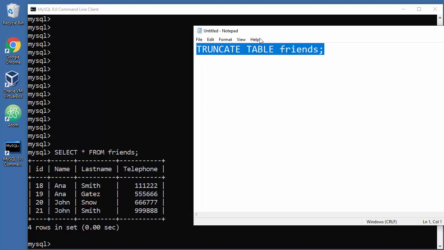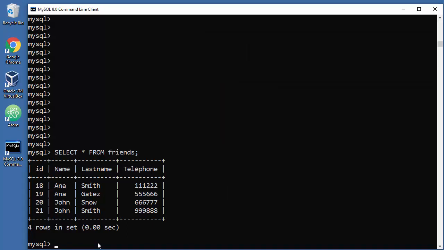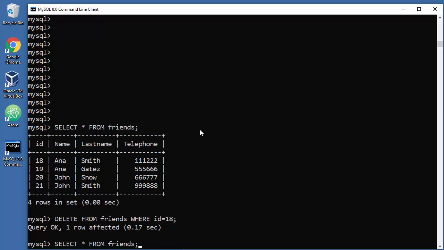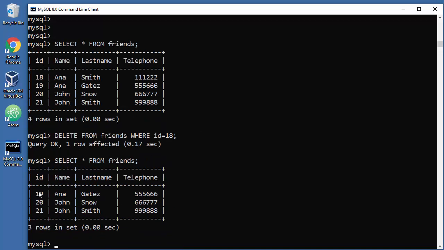So let's delete one row, and remind ourselves how that works. It goes like this: DELETE FROM friends WHERE ID equals that number. And that will work. Let's check our table, and there is no such entry here. Now if you say DELETE ALL FROM friends, maybe that will work, but let's use TRUNCATE TABLE first.